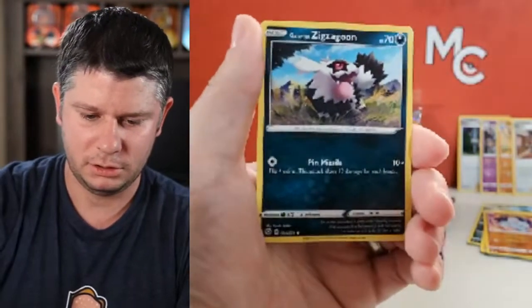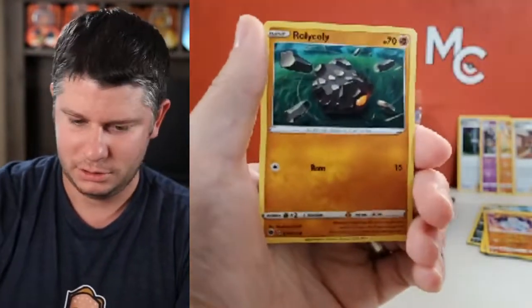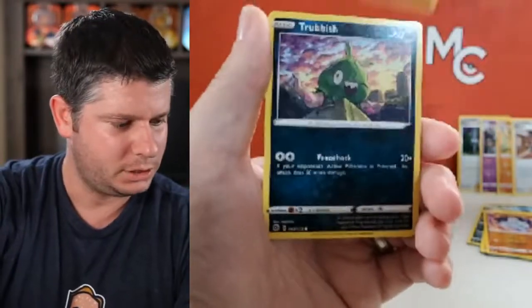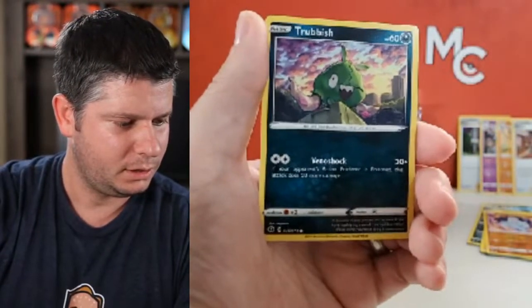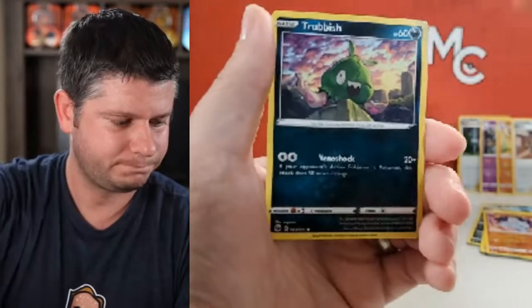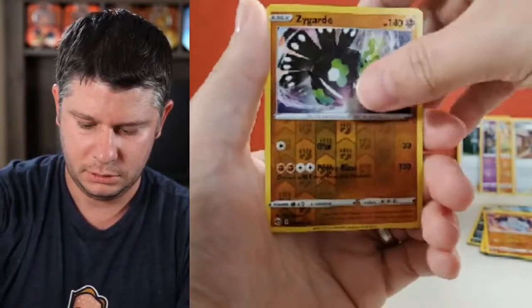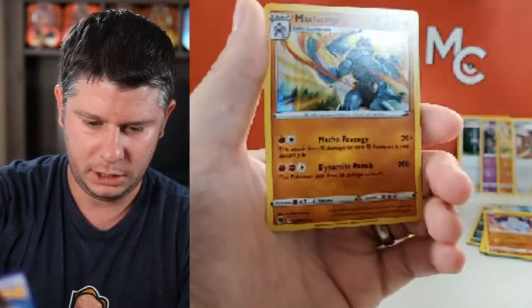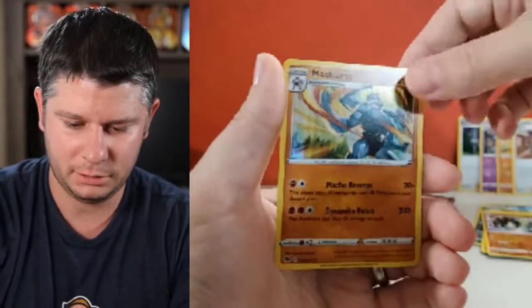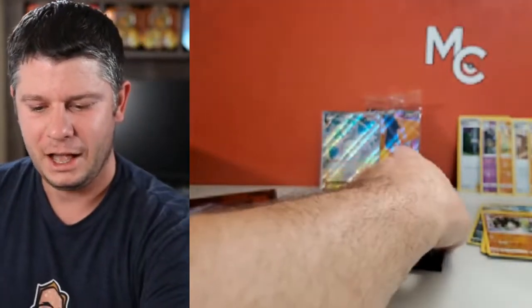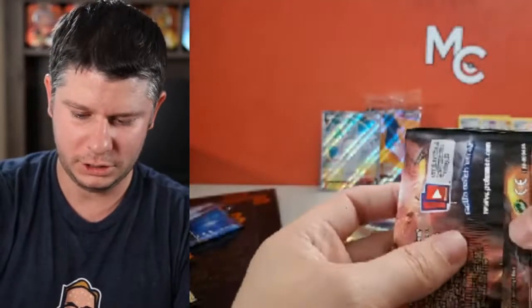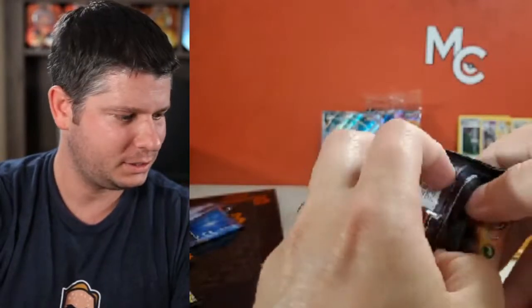Bead, Weedle, Galarian Zigzagoon, Roly-Coly. That's just a fun one to say. You think they're worth holding on to? Yeah, definitely. Vulpix. We got a reverse rare Zygarde and a Machamp in Champion's Path. There we go, there's our second Machamp. Awesome. I'm hopeful that I can at least get maybe 3 pulls out of this Elite Trainer box. That would be kind of nice.